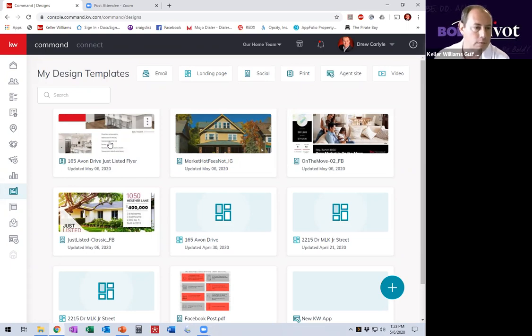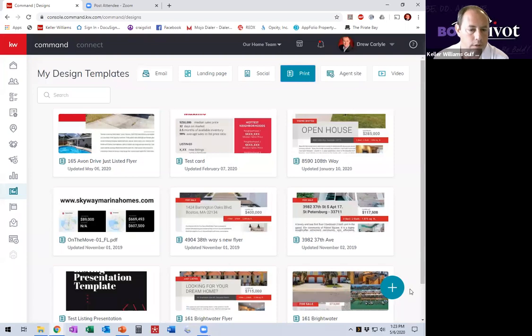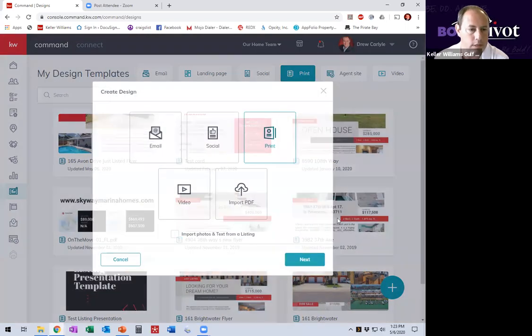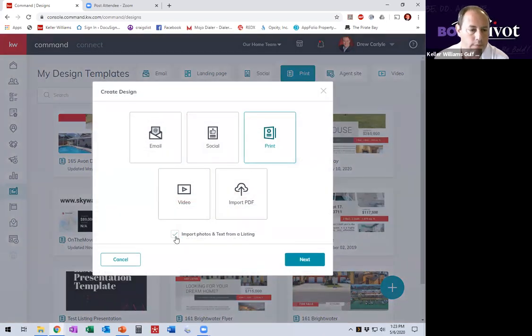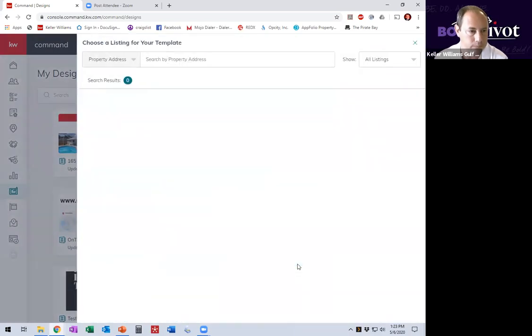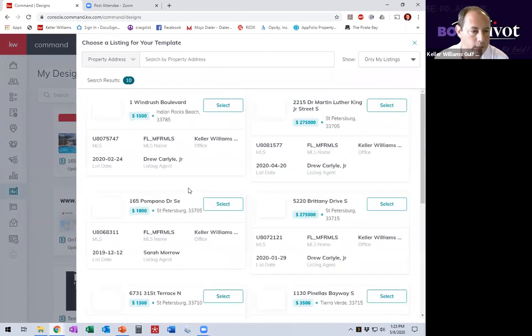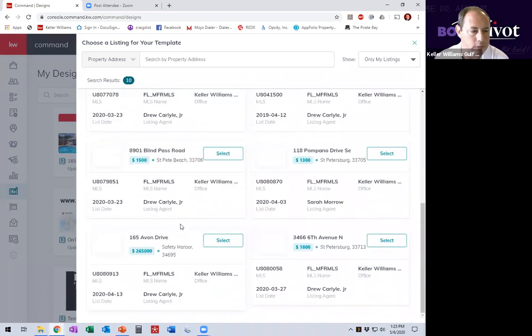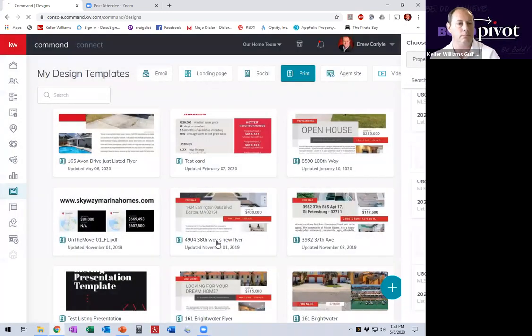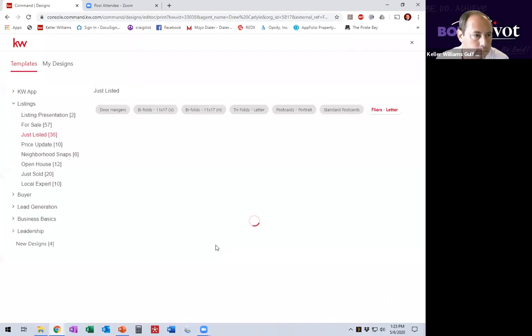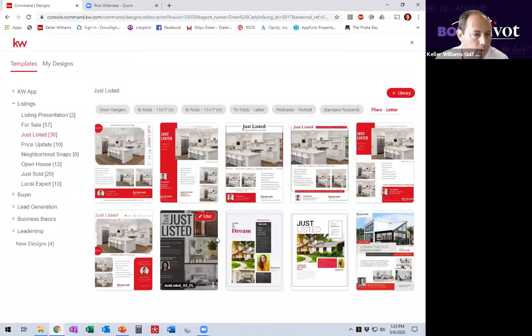All right, so that was print design for a flyer. Let's go through the same exercise, but this time we're going to do print for a postcard. Once again, I checked off that I want to do it for a listing. I'm going to do it from one of my listings, and I will select Avon Drive again. But this time we're going to do a postcard.